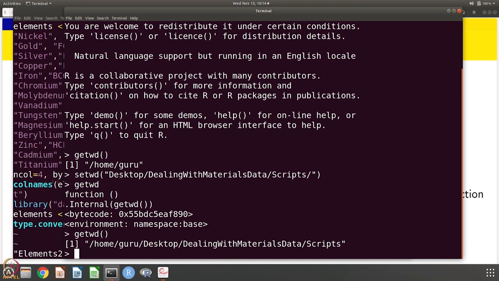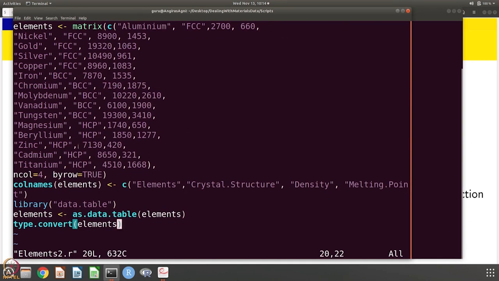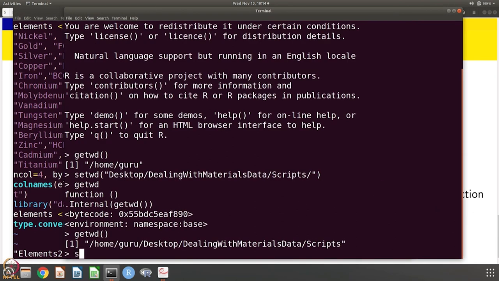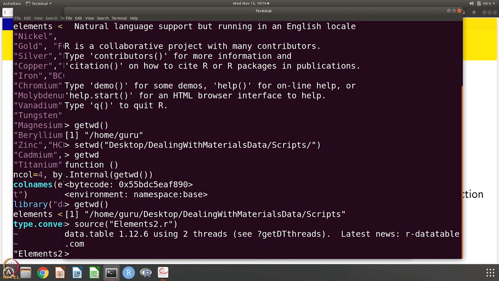And this script that I showed you is stored as elements2.r there. So, we need to source the script. That is what we are going to do, elements2.r. And when we source, okay, there is some information given: data.table is using 2 threads, and you can get information about it. Anyway, to know whether our data is stored properly, let us just check the structure of elements.